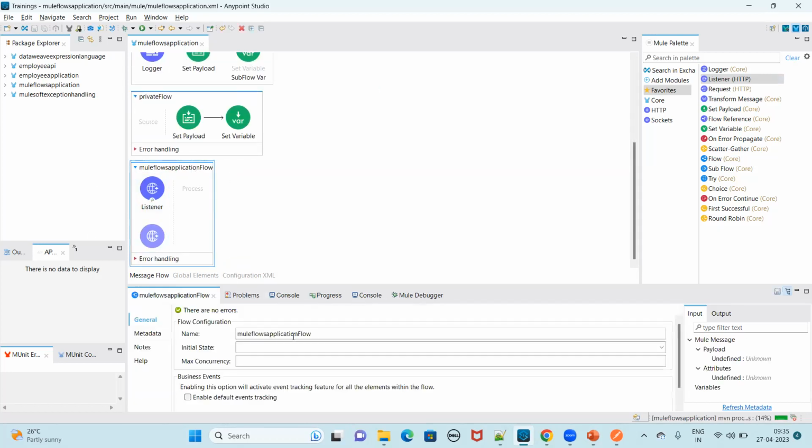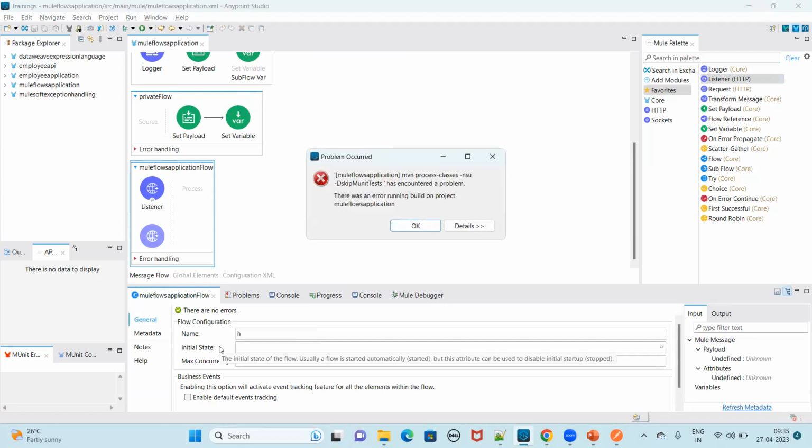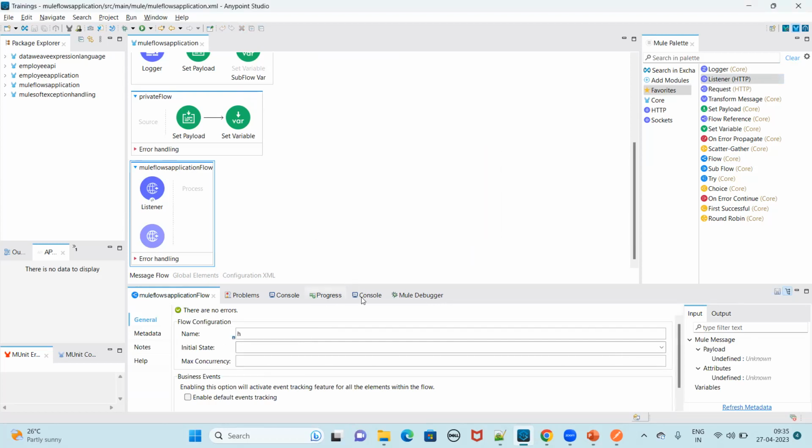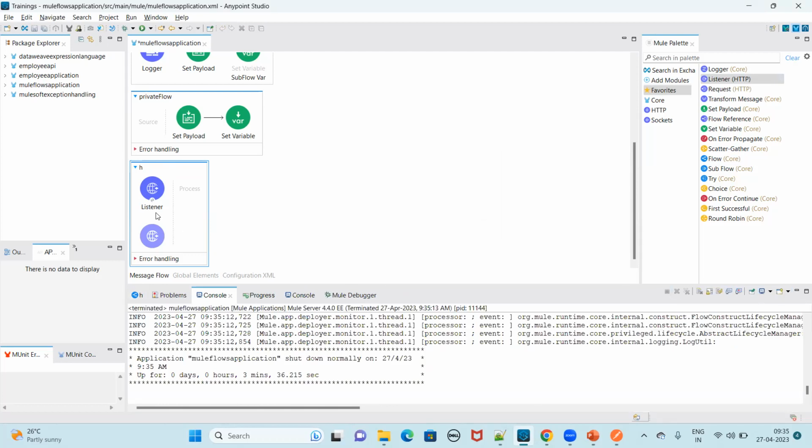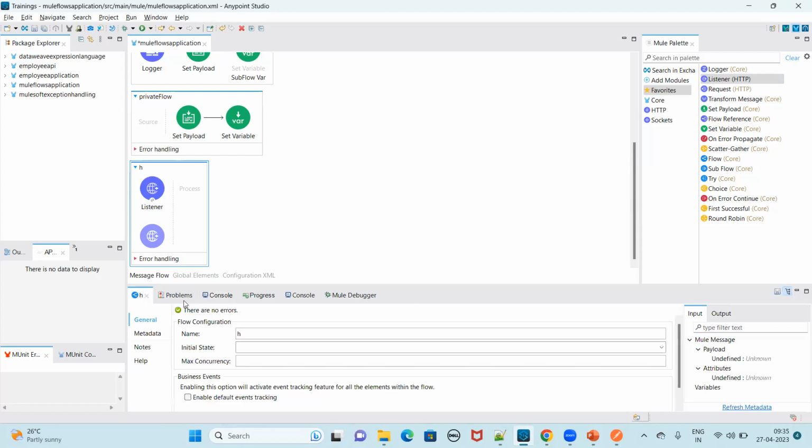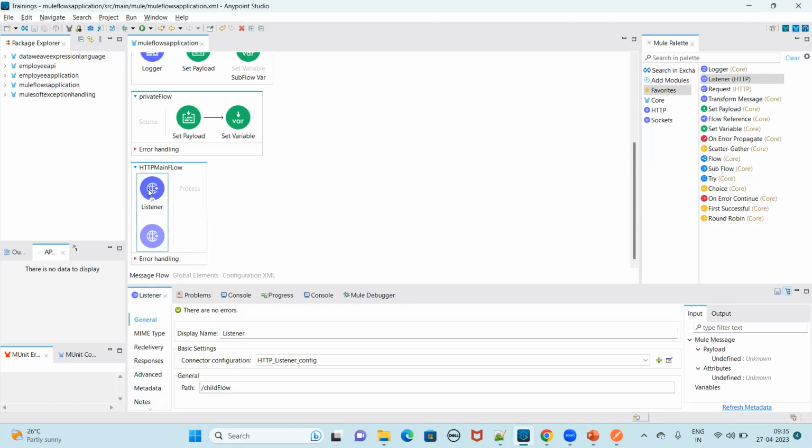I will rename this as HTTP. Let's stop the server. Why am I going to rename it HTTP? We will use different HTTP listeners, the same listener but a different path. Assume this is a different API, and you are calling from one API to another API. That's the reason I created this one.